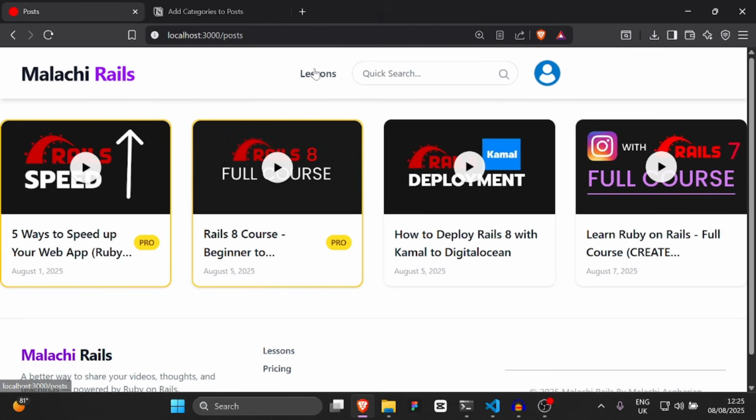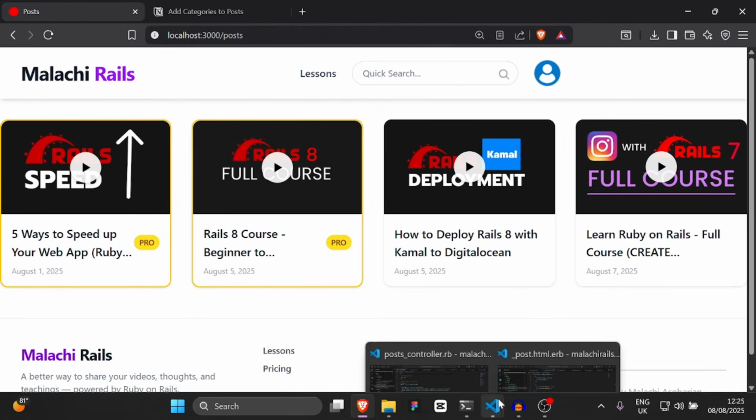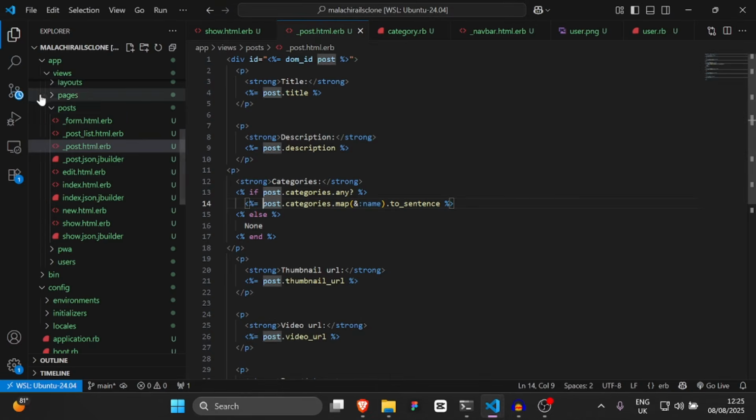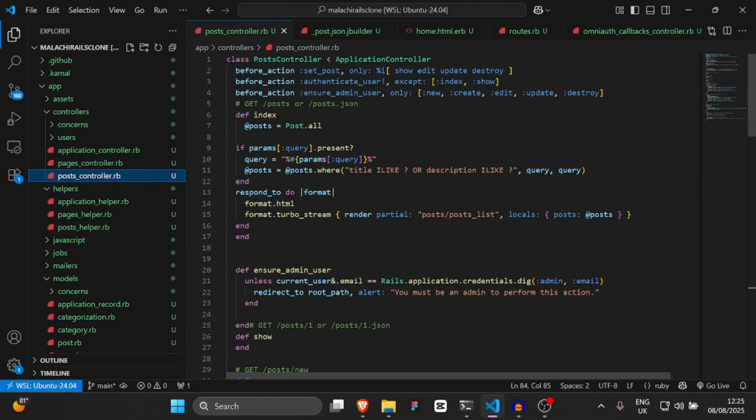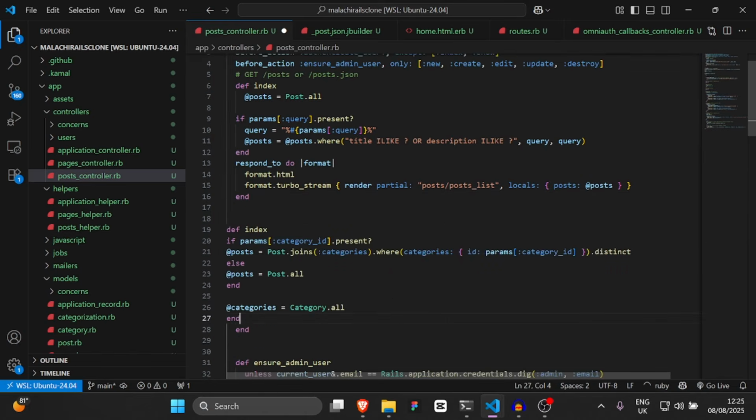So now what we want to do is create a way to filter these posts by category. So let's go ahead and do that. All we have to do is go to the controller and add some code. Let's go to the index action, and underneath here we're going to add this code. I'm going to say if params category ID is present, then posts is equal to Post.joins categories where categories ID params category ID distinct, else posts is equal to Post.all, and categories.